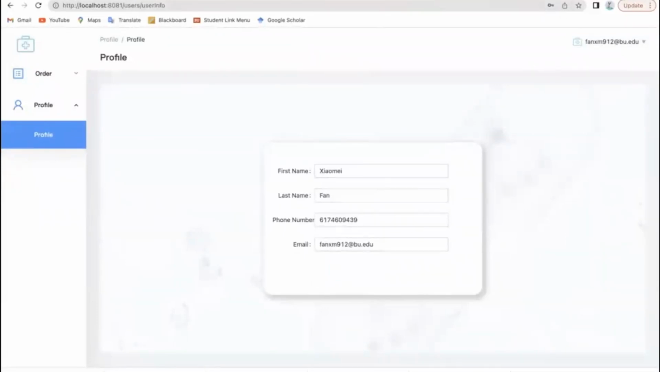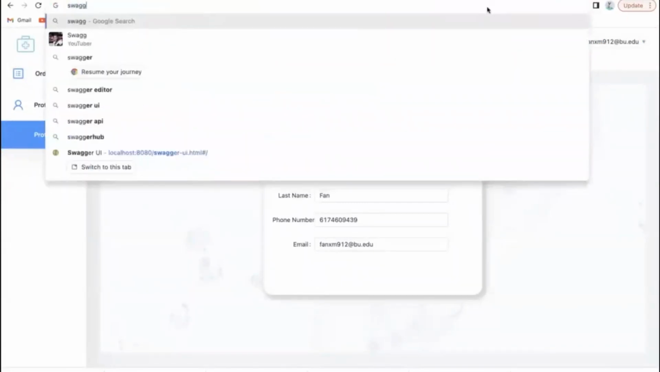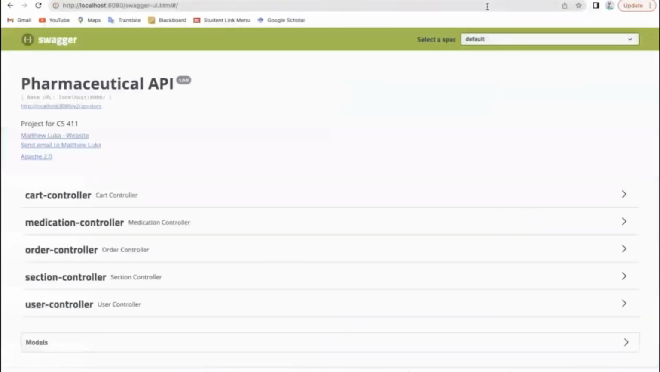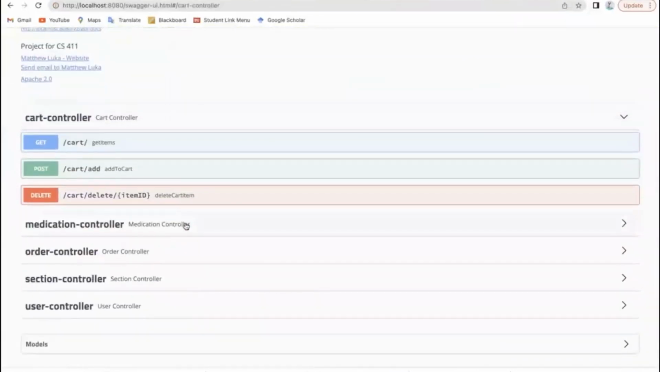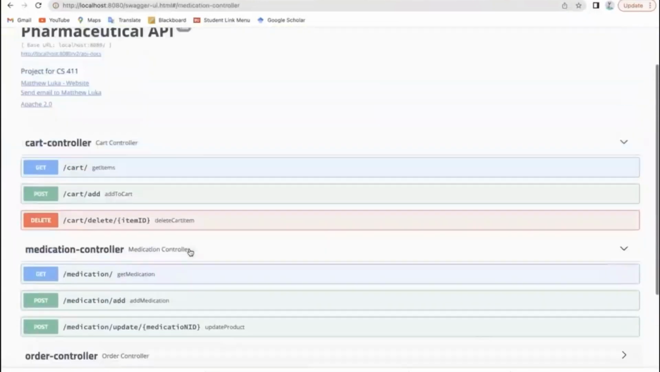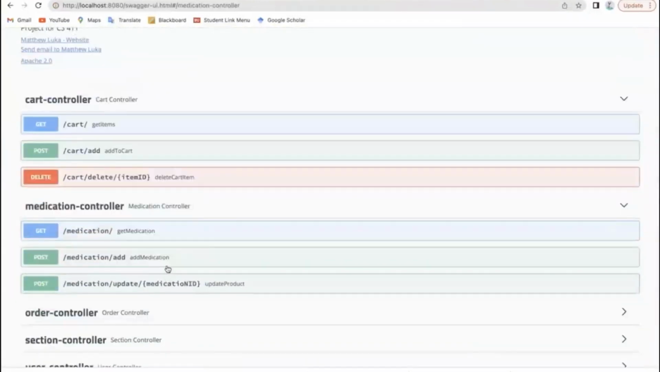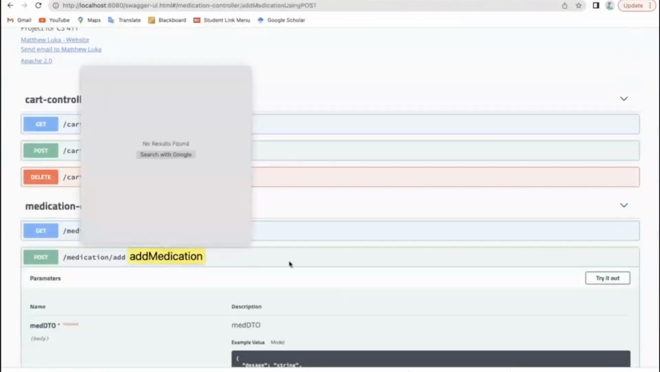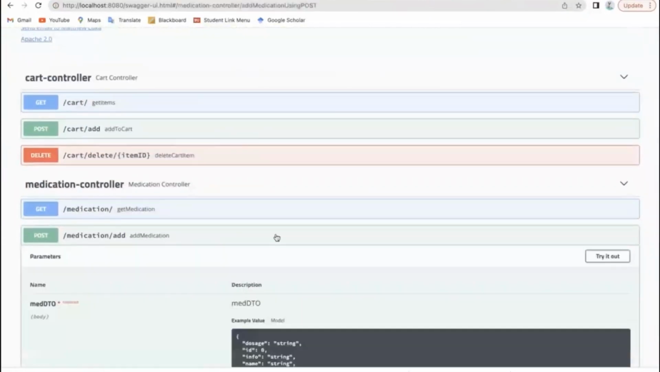And then if you are a pharmacist, you can go to Swagger UI, which is a built-in function with the Spring Boot API. Here we have all the different endpoints for different models. For example, I'm going to show you what a request in this admin panel looks like.